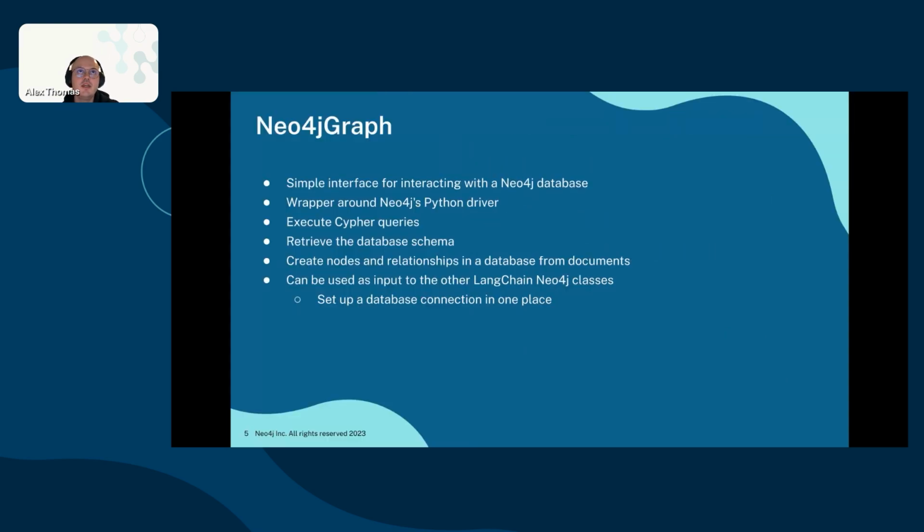So first up, we have the Neo4j graph class. This is a basic interface for interacting with a Neo4j database, the one I mentioned on the previous slide. With this class, we can do things like execute Cypher queries against a database and return the results. We can retrieve the schema of a database, and we can create nodes and relationships from documents and upload them to a database.